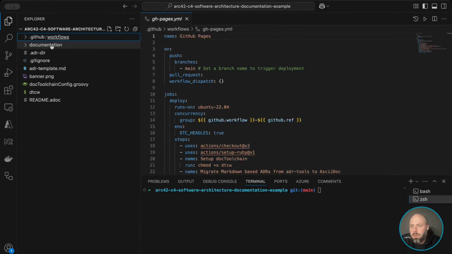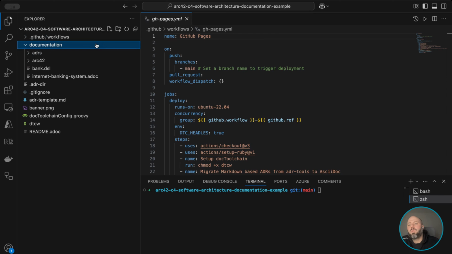Then the next one is this big documentation folder, and here you have the whole content of your software architecture documentation.